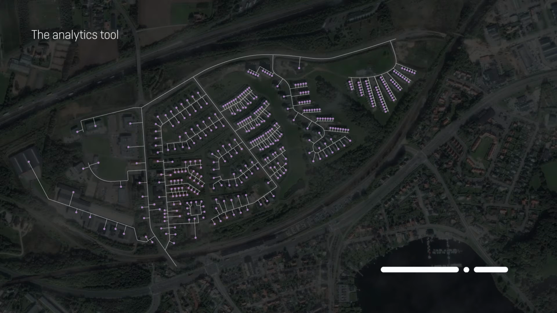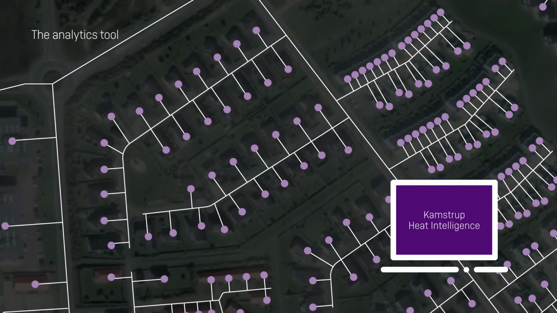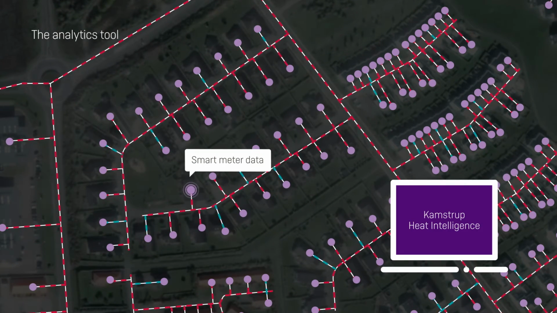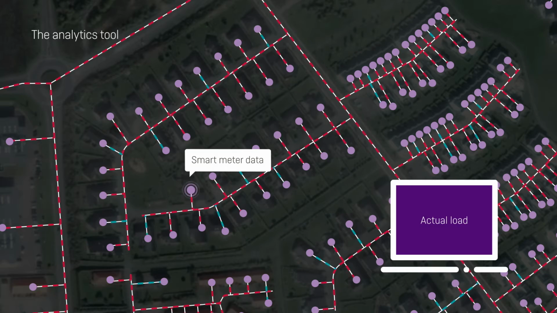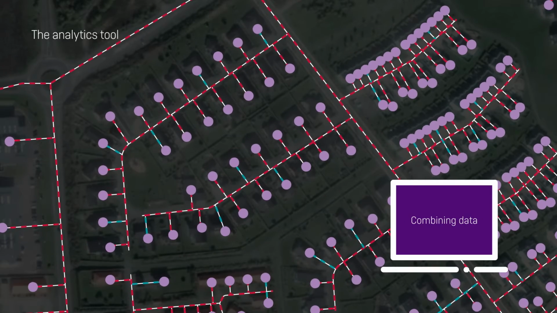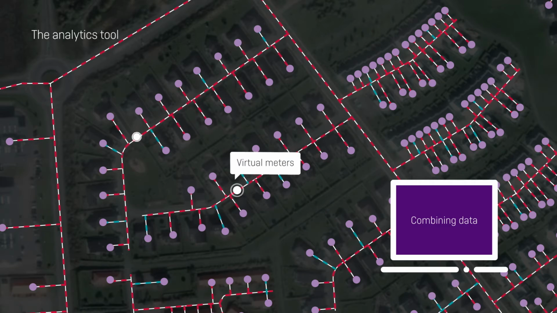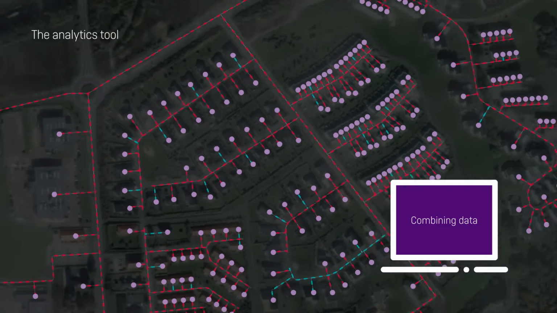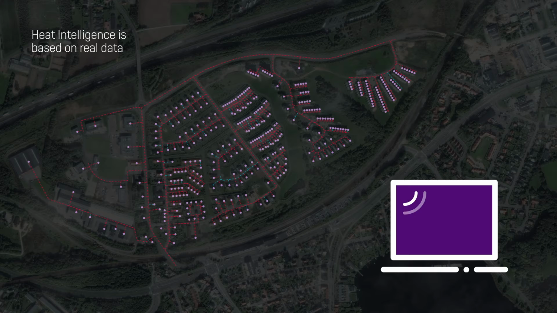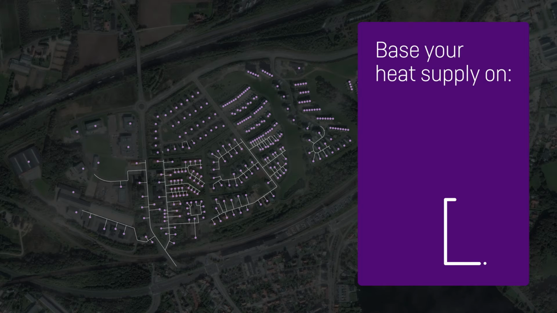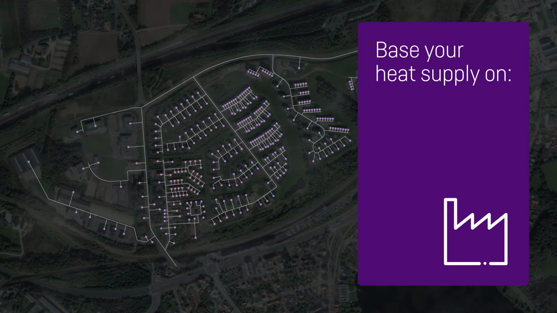The analytics tool, CAMStrip Heat Intelligence, links smart meter data with detailed pipe characteristics, giving you a precise picture of the actual load throughout your network. Combining data from all your heat meters, it also allows you to create virtual meters in areas where you lack transparency today. In other words, CAMStrip Heat Intelligence is based on real data. This means that you can base your heat supply on the specific conditions in your network.